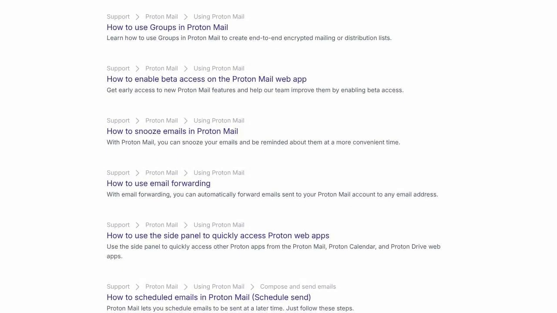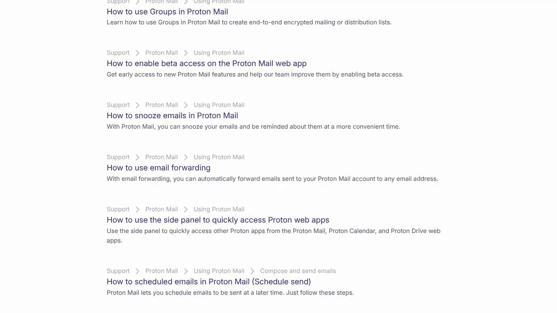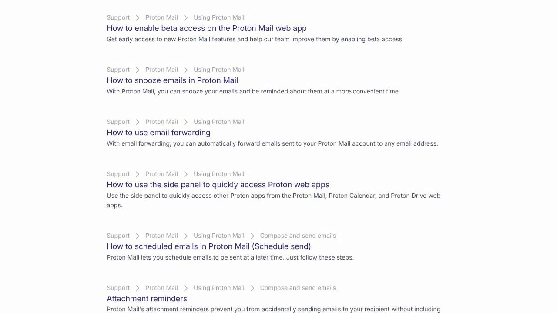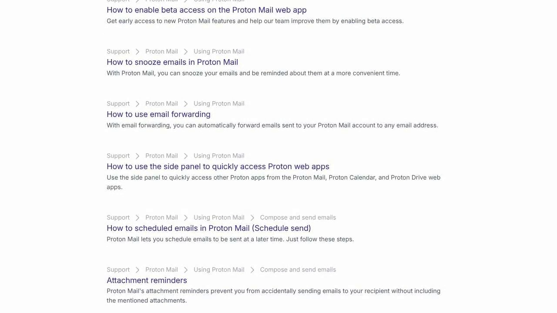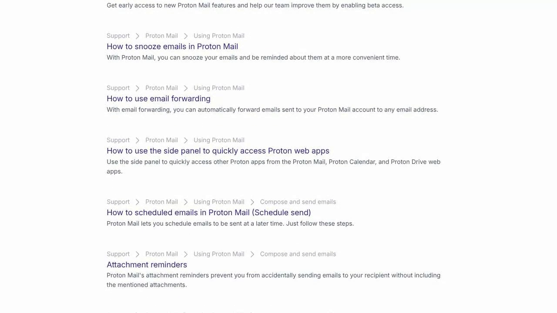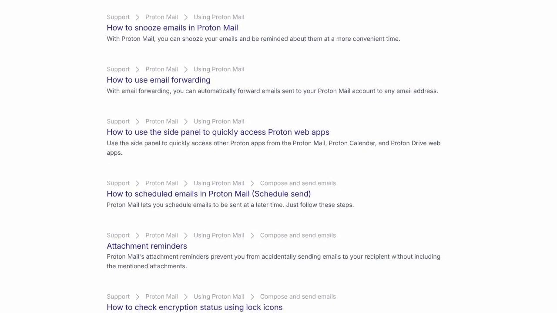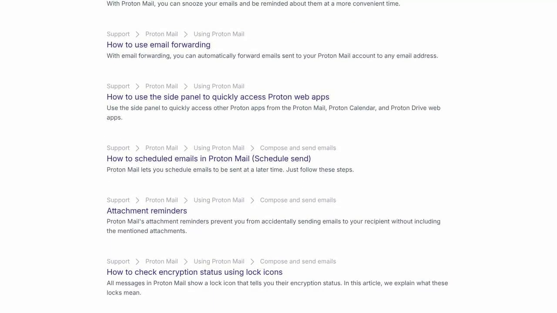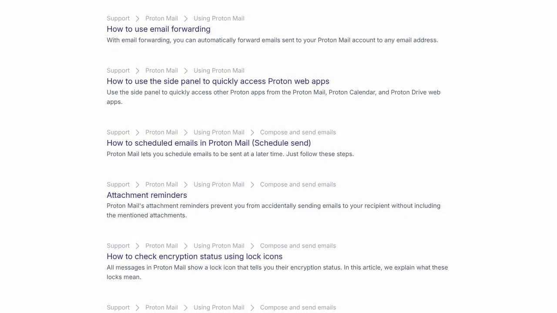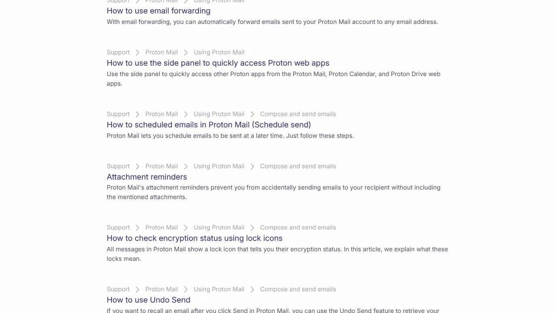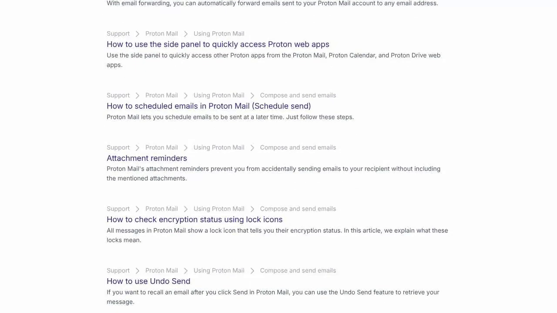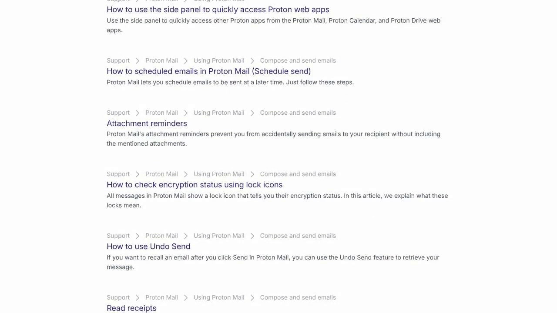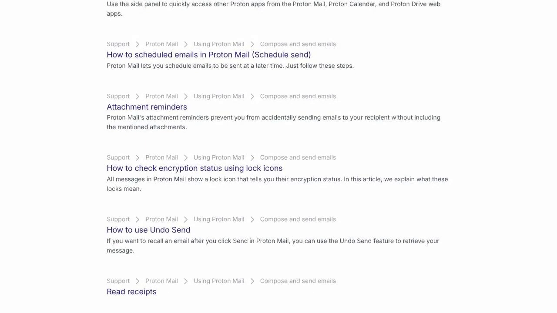In this side-by-side comparison of functionality, Proton holds its own by including an undo send option and attachment reminders, ensuring you never miss a file. A key differentiator is the encryption status represented by lock icons, which lets you know exactly how secure a specific message is. You can even set messages to expire or send password-protected emails to non-Proton users, ensuring privacy even when your recipient is on a less secure platform.